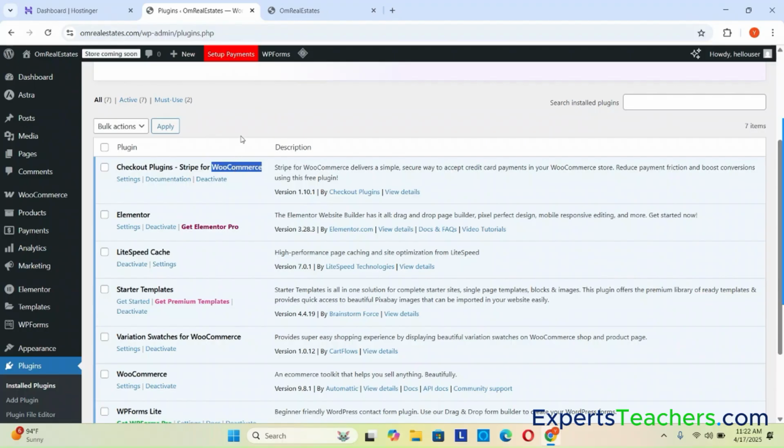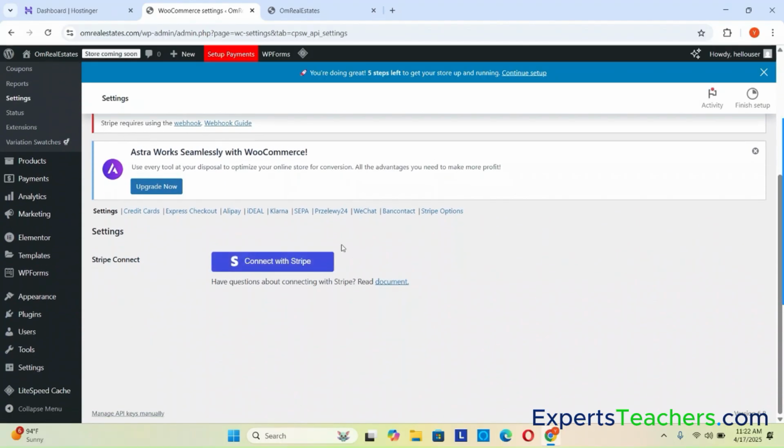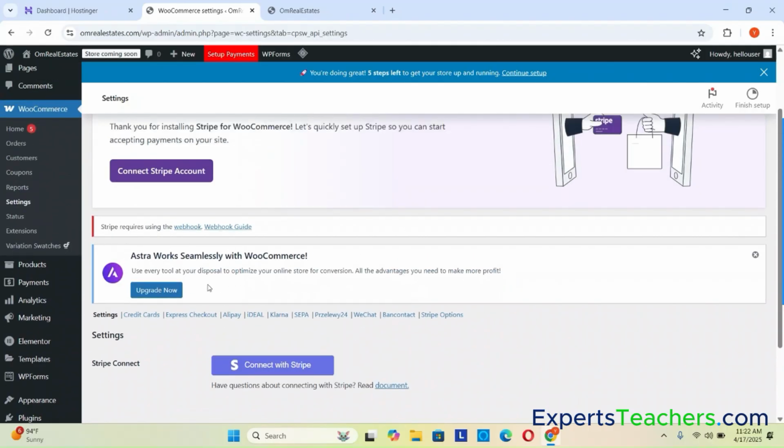And there are different methods to accept the payments using WooCommerce. This is one method, Stripe. You can just go to settings, and this is the option: you just need to create a Stripe account, and after that you just need to connect it so that it will work. So this is for the Stripe.